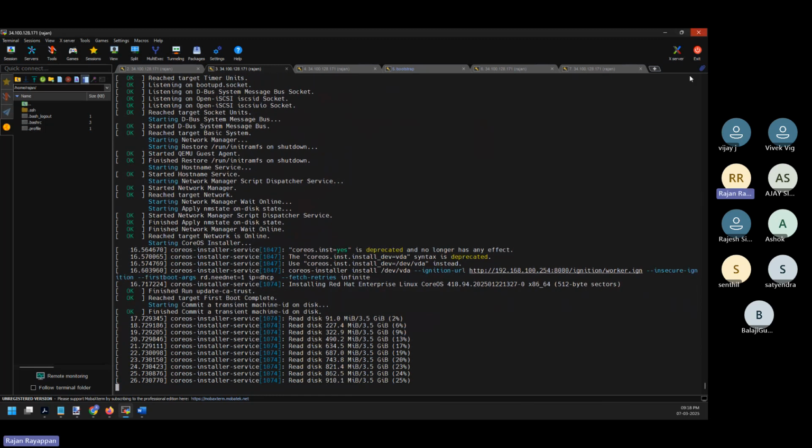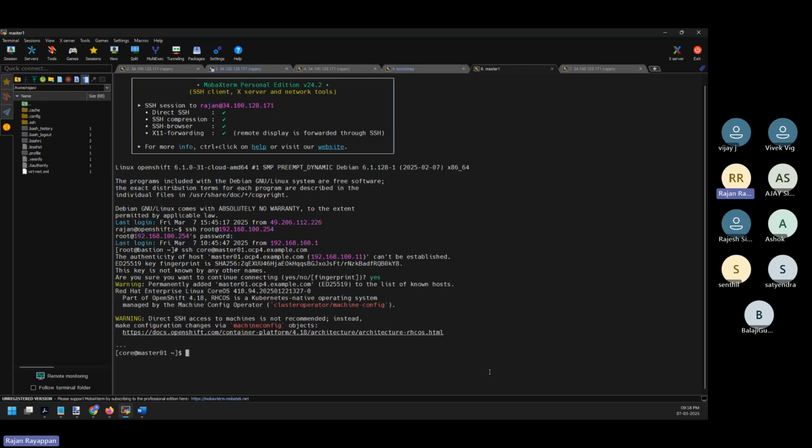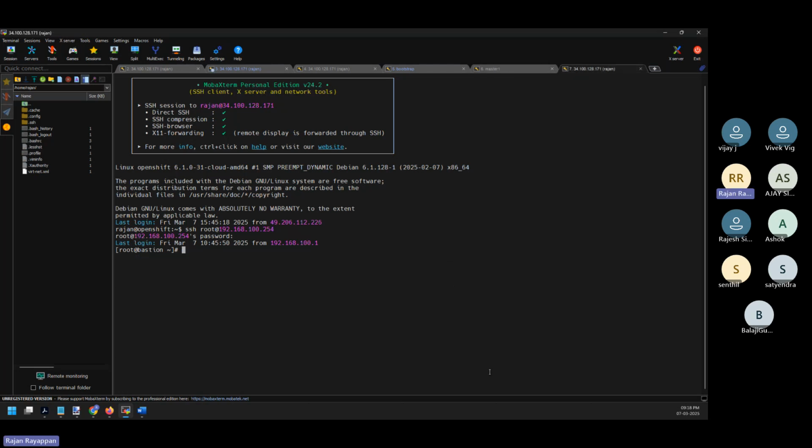Now it is doing the worker node. So I should be able to log into the master now. SSH core at master. Yes. Master is also there. Now finally worker node.